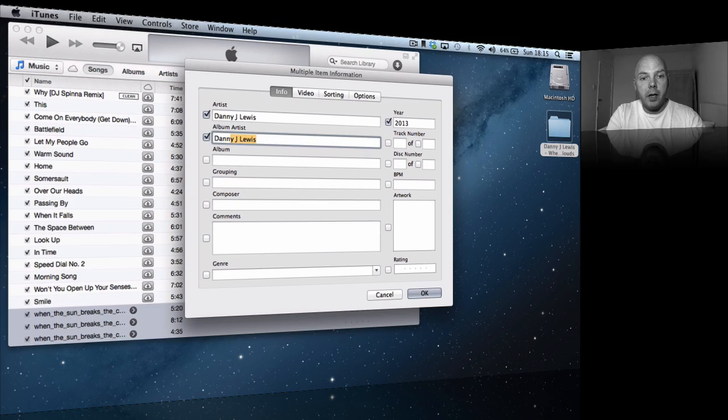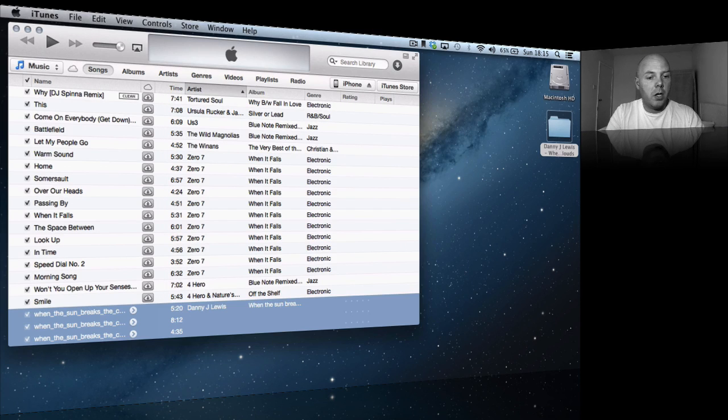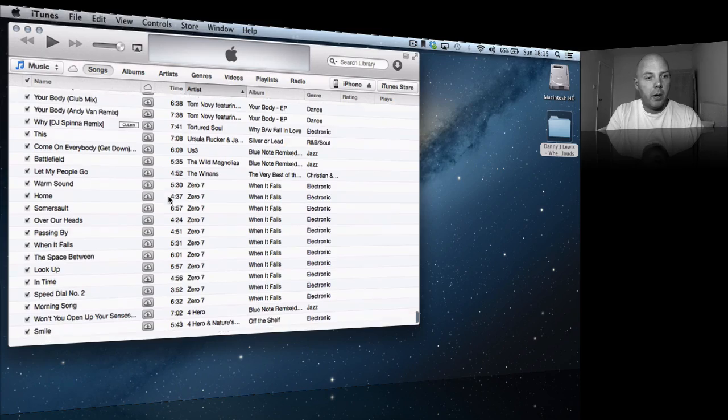The album artist, the same again. And I'm not going to put the track numbers in here at the moment. Just going to come down. The album, I'm going to name basically the release. So When the Sun Breaks the Clouds. And I'm just going to come down here, composer Danny J. Lewis, and comments I'm going to put here copyright Enzyme Black Recordings 2013. Maybe some additional information in there could be good, but look, it's just worked through these.